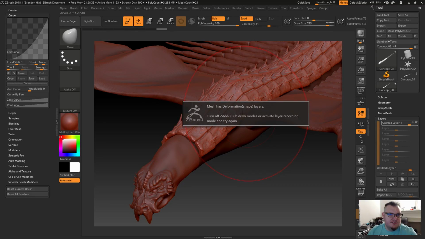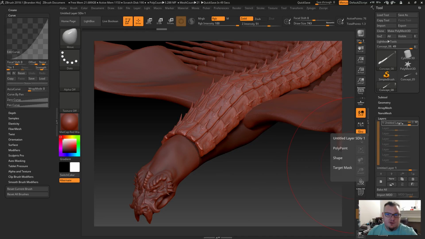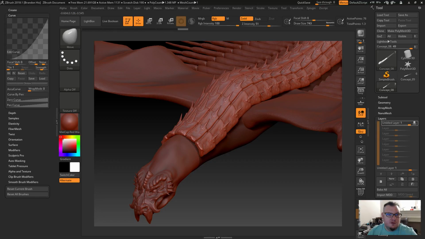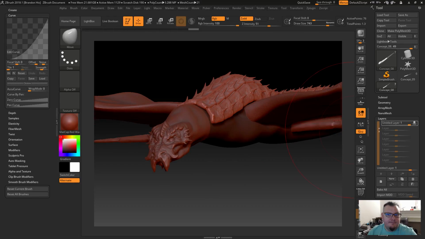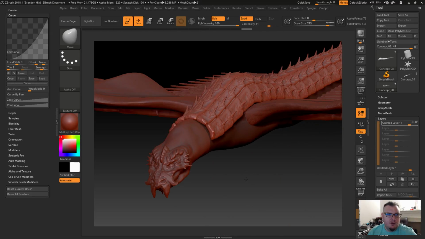So it's saying mesh has deformation shape layers, turn off Z add, Z subtract, or activate layer recording mode and try again. Okay. So I wonder if I need to have that on to be able to tweak this. Pull this up kind of like that. And then when I'm done, I'm assuming you turn that off. And now we're back to normal. There we go. Kind of cool.